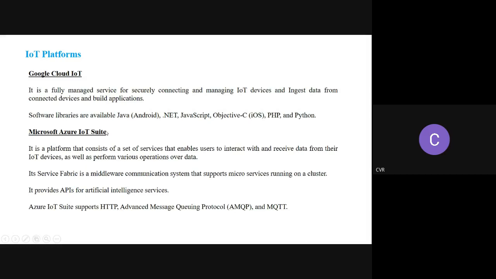And you have the Microsoft Azure IoT Suite. This will also help you to communicate with the various IoT devices, control them, etc. It provides a lot of APIs actually, one of which is for an artificial intelligence service. And this also supports HTTP, AMQP and MQTT.